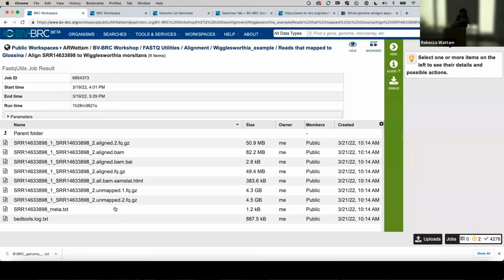We asked it to map to Wigglesworthia. So those are the aligned reads. The unmapped reads are all the other stuff. So there might be other things in there.